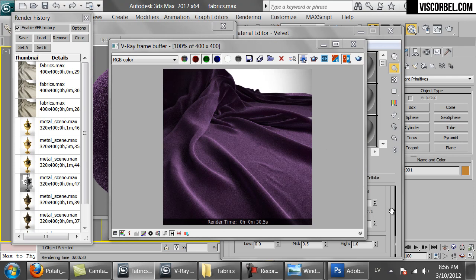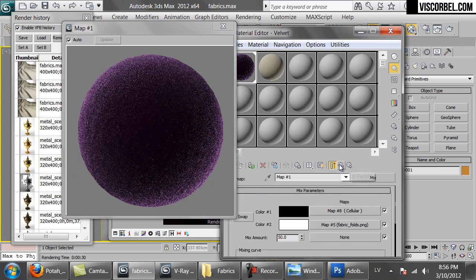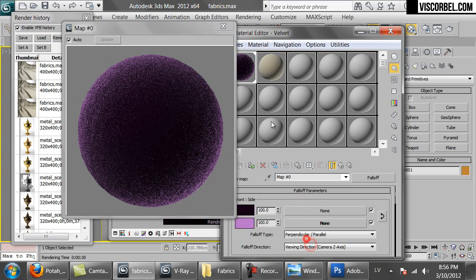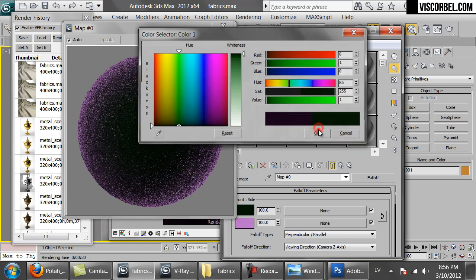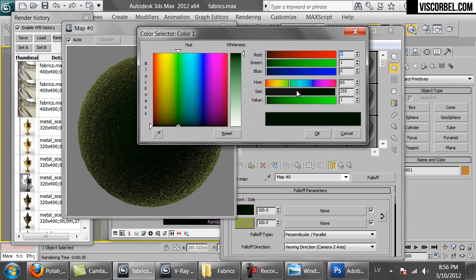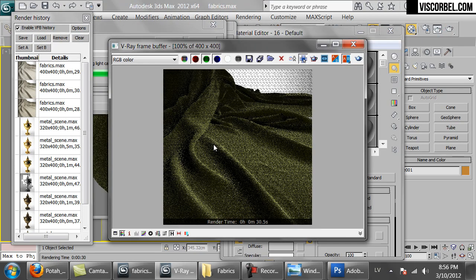So okay, that's a basic velvet material. You can change the colors to pretty much anything you like. Example, let's set up a green velvet. And here it is.